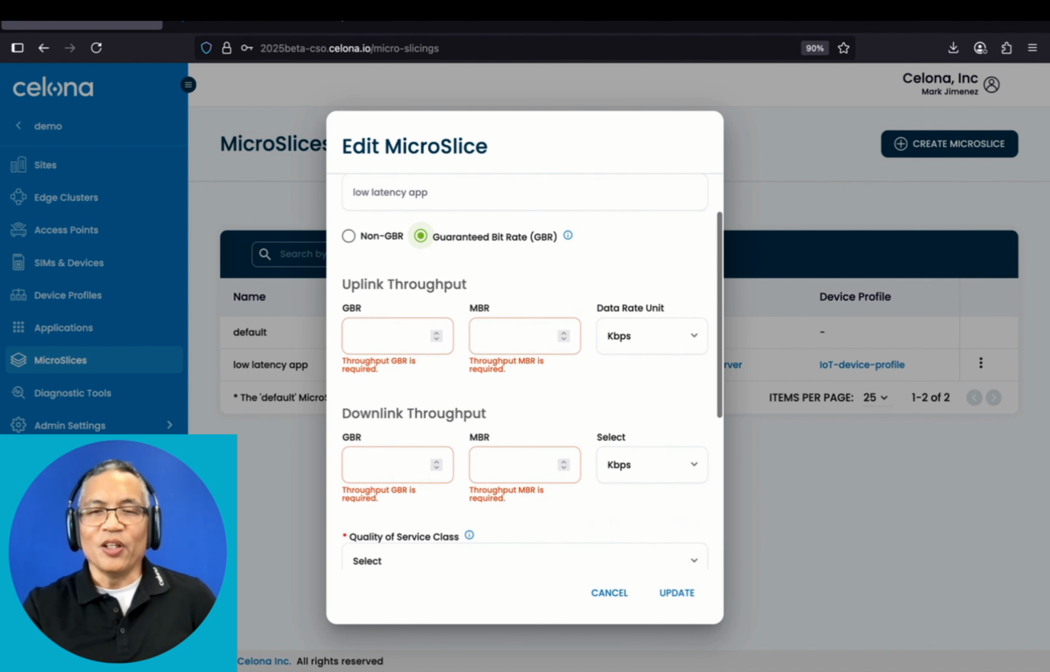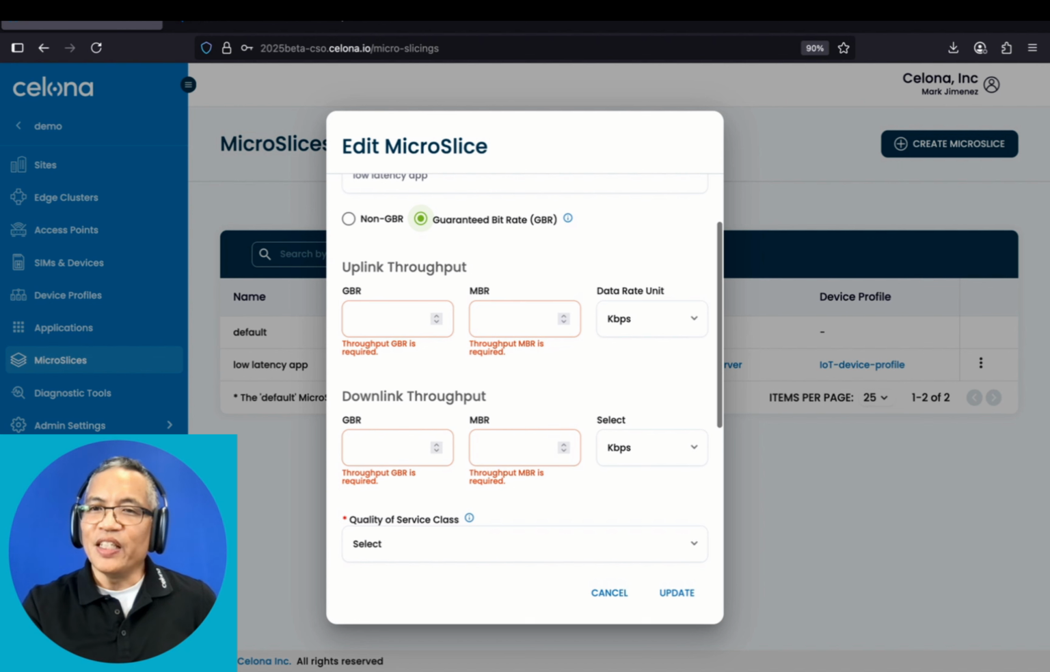Thank you for learning about Celona AerFlex. By removing the need for an edge server on site, Celona AerFlex is democratizing private cellular for all sites, big and small.